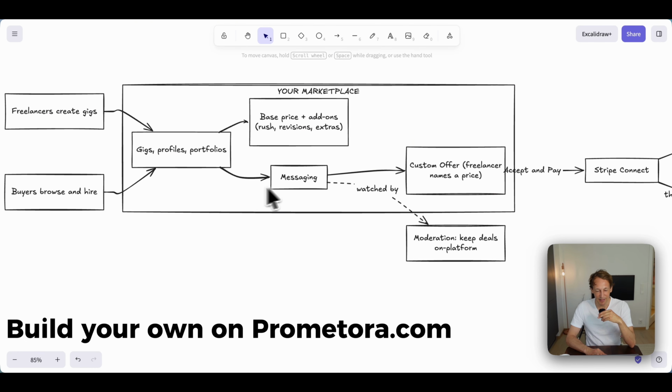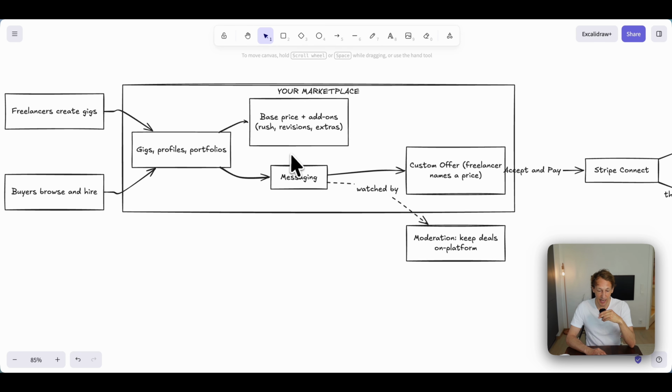So we'll set up the marketplace and make the front page first of all and make it look relatively nice. Then we'll set up the listing types and we make it so that you can also add add-ons as a freelancer. Then we'll make one or two listings and we'll then see how it looks on the buyer side. So when you browse and how you then hire these freelancers. We'll also go through the messaging and we'll go through the custom offers.